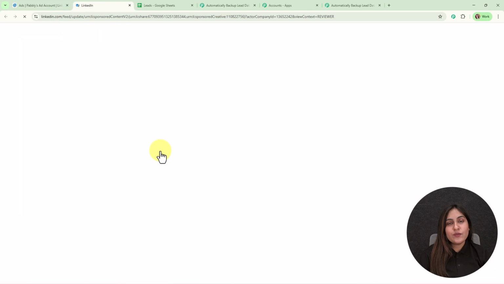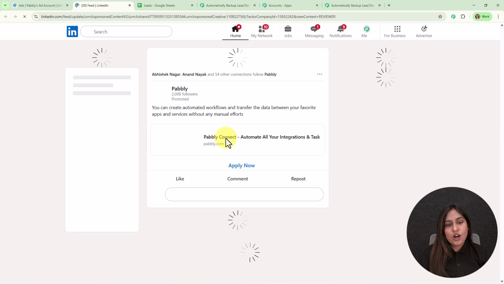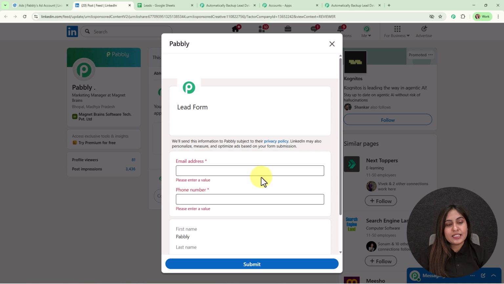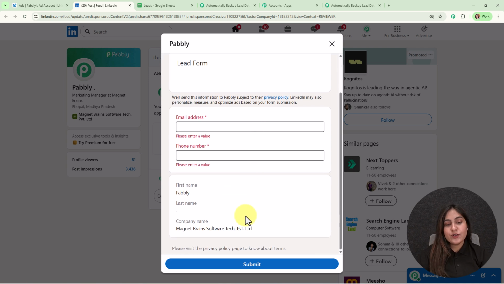So using this form, we are going to generate the test lead. Alright, we are going to click on the supply now. And here you can see it is asking us to add the email address and the phone number, whereas the first name, last name and the company name are the static values. That means these are the fixed values and we cannot change them. The reason behind this is that this is a test lead form, but if you're running a live lead form, then your lead will be able to add all the details.